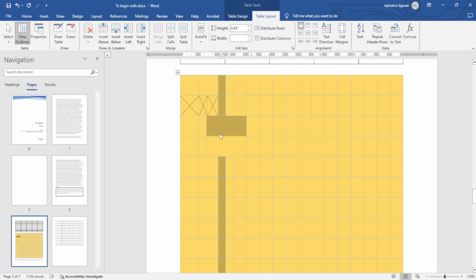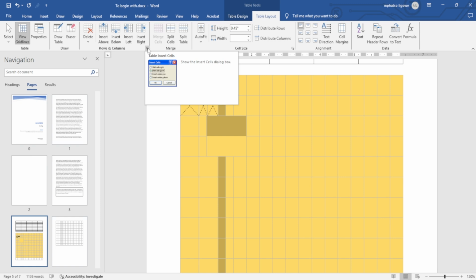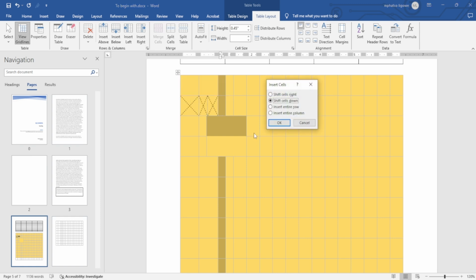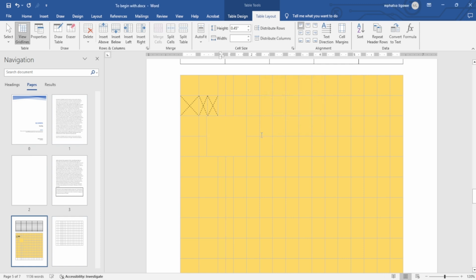And on the bottom right corner of the group, you have this button launcher. It will give you options which will be affecting cells only, and it has options like shift cells right, shift cells down, insert entire row, and insert entire column. All you need to do is put the cursor where you want the effect to happen, and you choose the cell option or the cell effect, and you click OK, and the cell will be affected, meeting your needs.